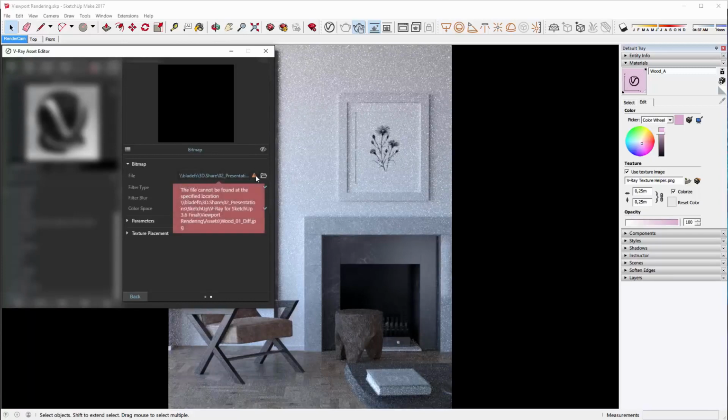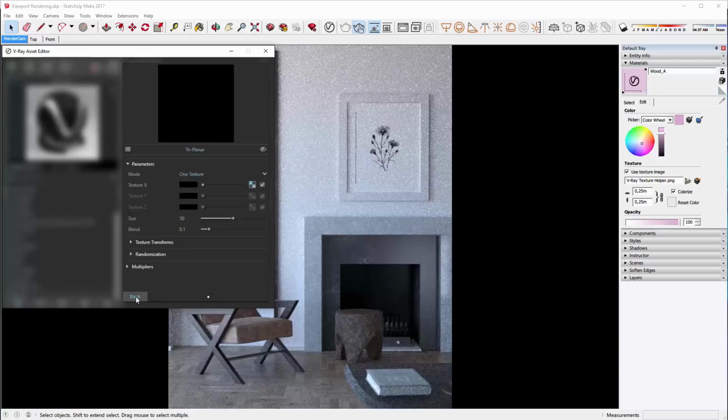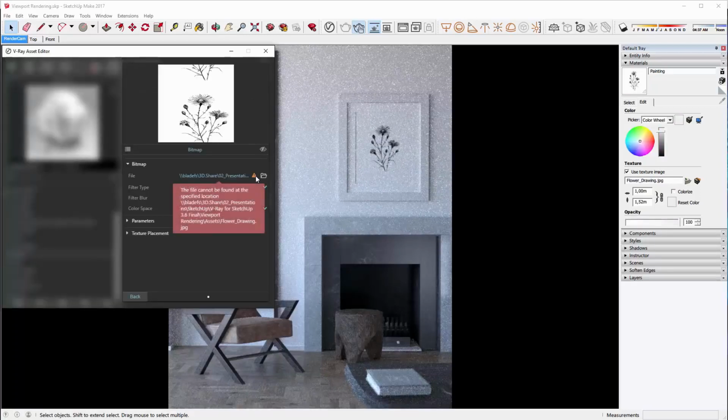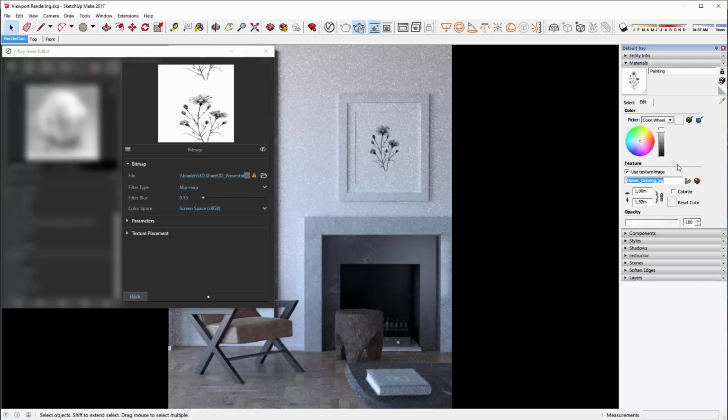If I go to the diffuse map, we see that we have a warning. Basically, the map is nowhere to be found. And we also have some other problems. If I select another material, maybe this painting material, again we get a warning that the texture is not found. Even though we see it because it's loaded in the SketchUp bitmap buffer, if something happens to the file, that texture will be lost forever. So that's not good. We need to find that texture and relink it.